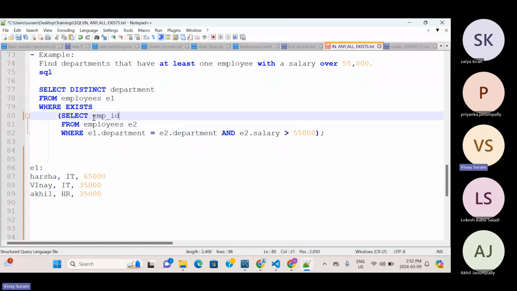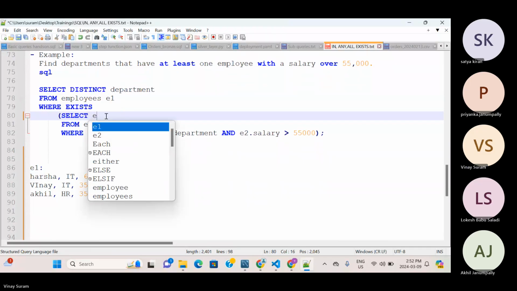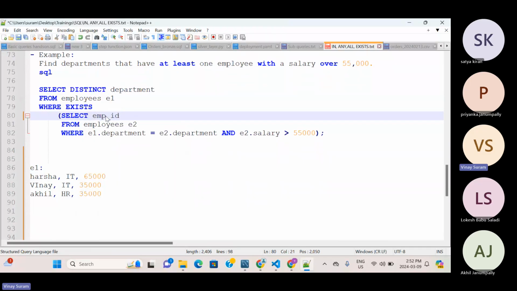But if you write that, and your employees table has too much data, since employee ID is not useful here, I'm writing one. If your employee ID has millions of records, it takes some time. That's why I just wrote one. So, Harsha, IT and 65,000.